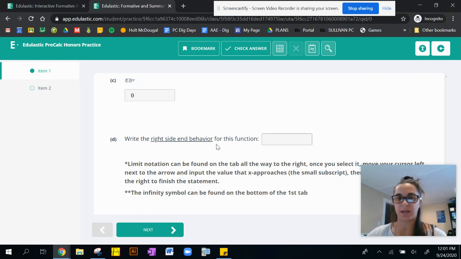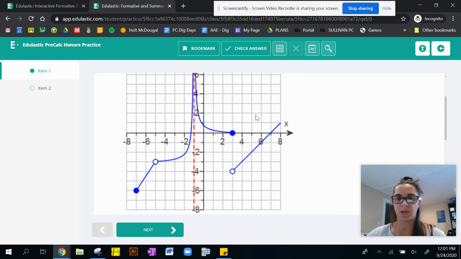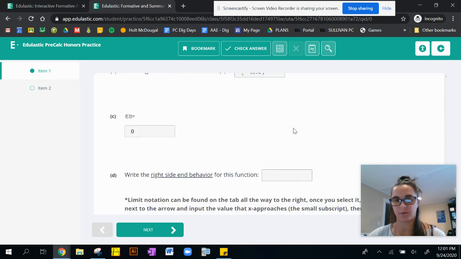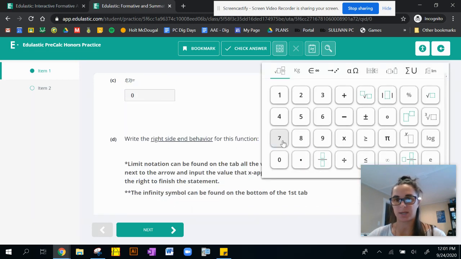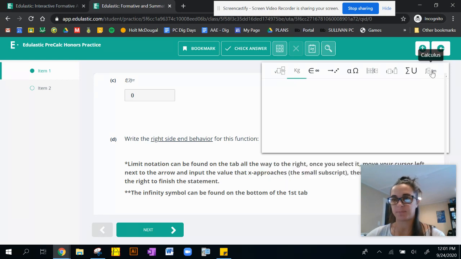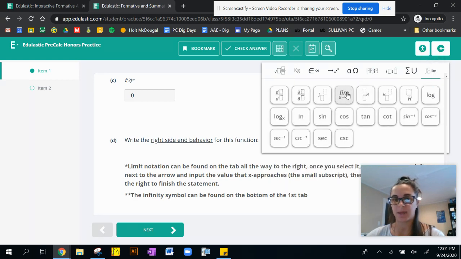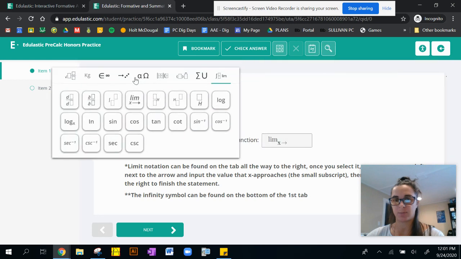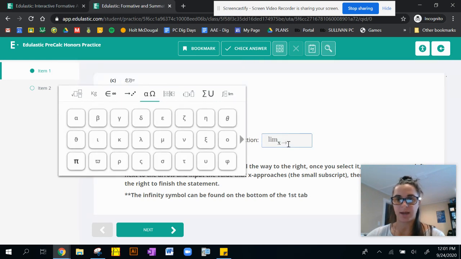So we want the right side end behavior for this function. The end behavior is on the end of the graph, and the right side is as x goes to infinity. So it looks like this graph's going up forever. So I'm going to click on this, and I gave us a full keyboard now. Over here we have our limit. So I'm going to say limit, and I'm going to move my keyboard so we can see what I'm typing. And now I've opened up a little limit, right?